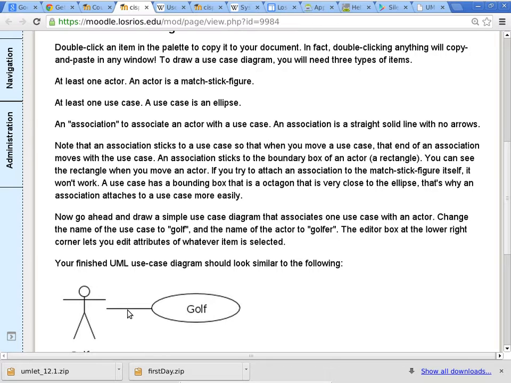How about an actor with another actor? The answer is no, because if the two actors are interacting without a use case, that means they're interacting without the information system that you are documenting. And that's outside of the scope of your use case diagram. Your use case diagram does not document dating services, so we don't have actors linked to other actors. Just kidding, you guys.